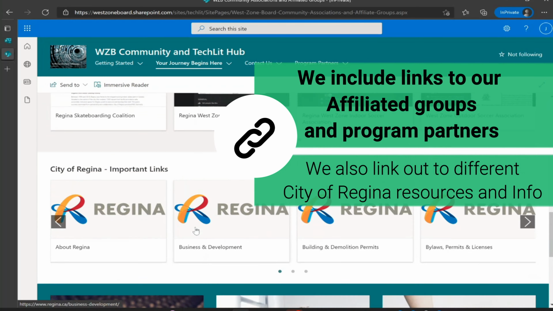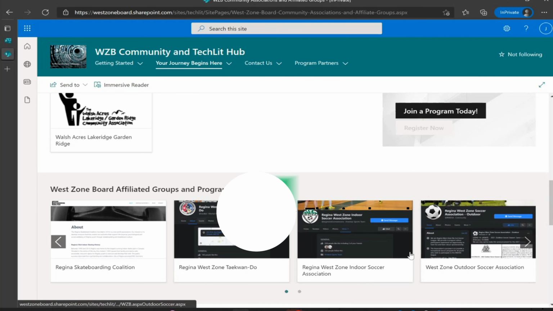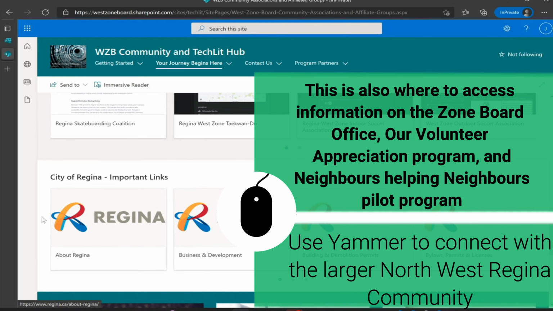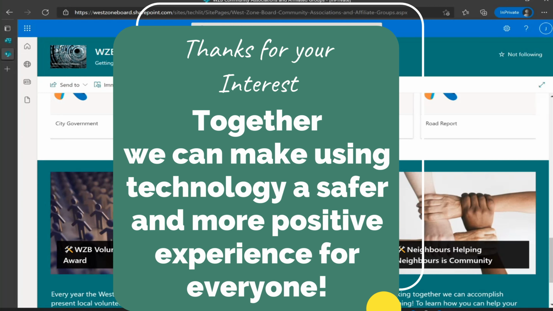In the main area, we cover different areas around the West Zone board. We look at the different affiliated groups and program partners that allow us to create the services that we do provide, as well as important links to go to the city of Regina. So whether that be looking for information on bylaws or building permits, or maybe it's just to learn a little bit about the city and what they offer.